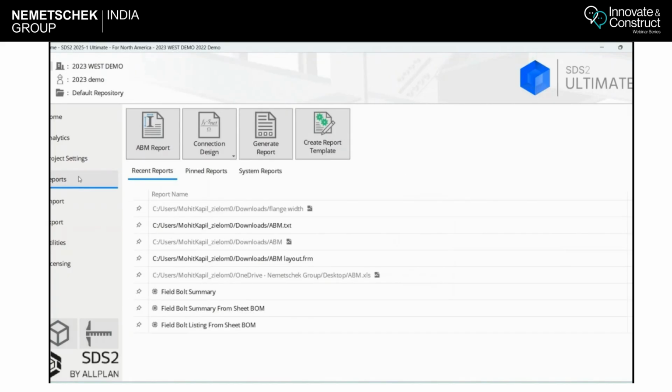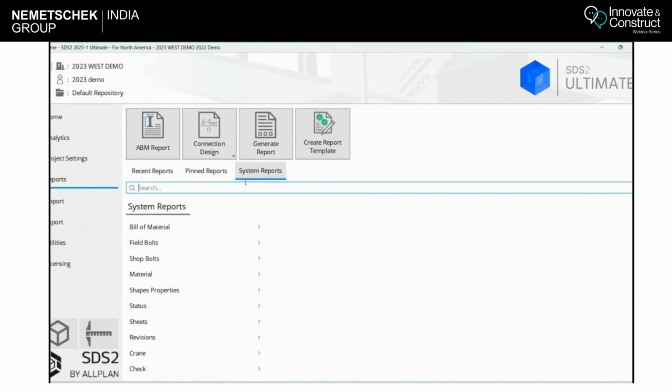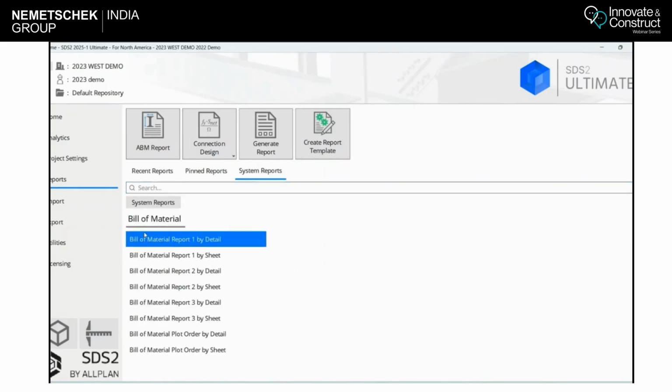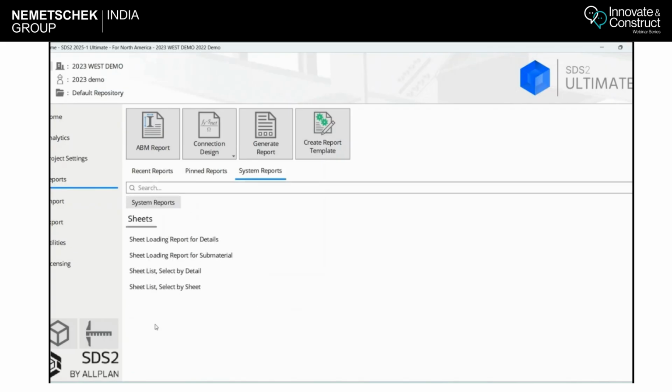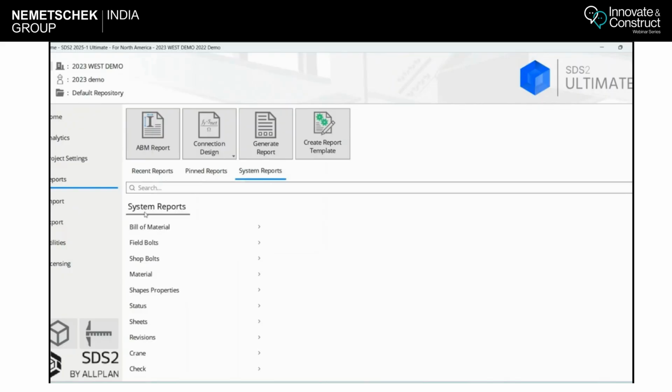Then you have an option for reports, so you can generate a report here. You can generate an ABM report or a connection design report, or you can also have the system reports like your bill of material reports. Then you have your field bolt, shop bolt, material summary report, or your sheet loading report. Then you have your revision chart report. So all those reports you can run.